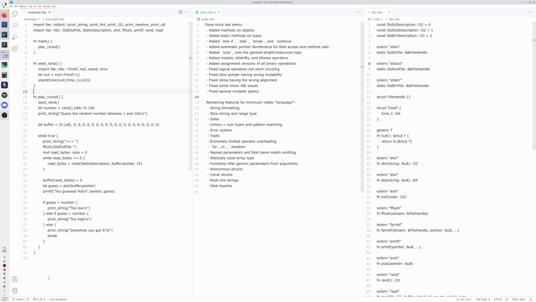Hello, welcome to the latest demo for my custom programming language, Fae, F-A-E. Since my last demo, I have accomplished a handful of things, including adding methods to the language, object methods.